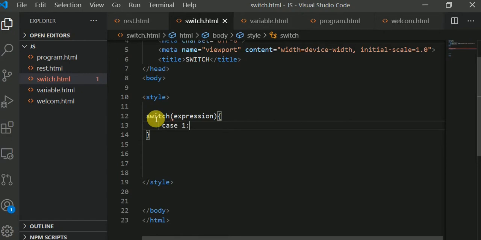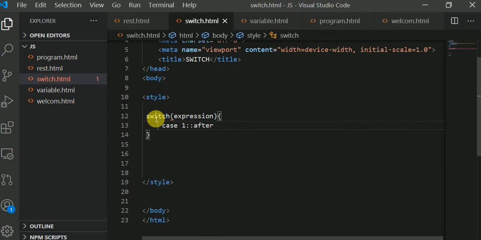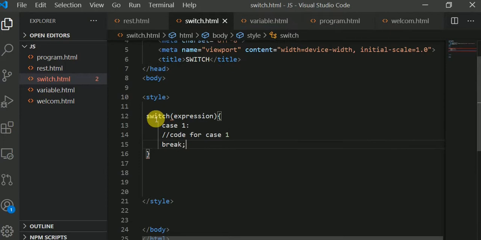Okay, case 1 in colon. Then code. Then code for case 1 goes here. I'll give an example. After the code for case 1, you say break. This is just a syntax. When we start writing the code, I will try to explain more on this. Once you have this, remember you have only one curly bracket, then your conditions continue here.